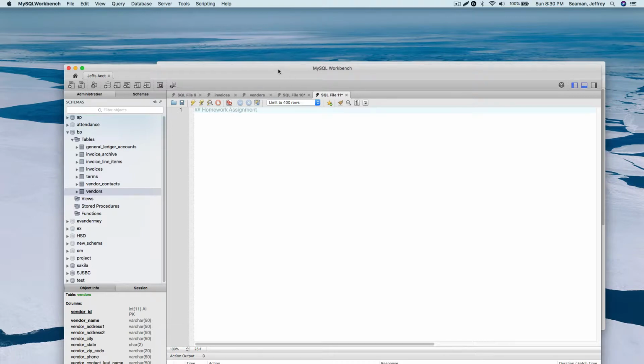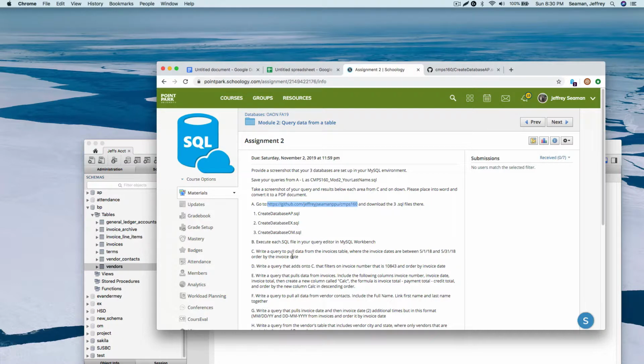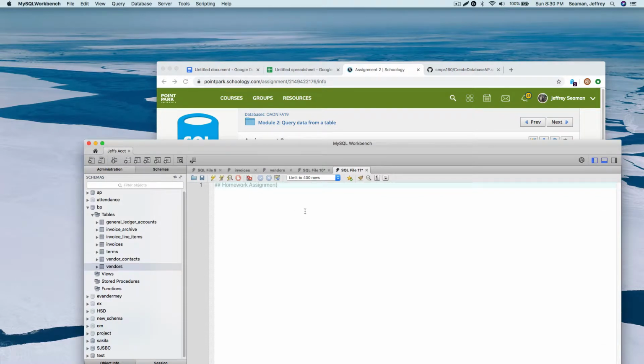And let me pull in what it wanted me to do. So it wanted me to do this. So I will come over here and paste that in there, and then we'll do a hashtag, so that way it comments it out. So this is what we want to do.